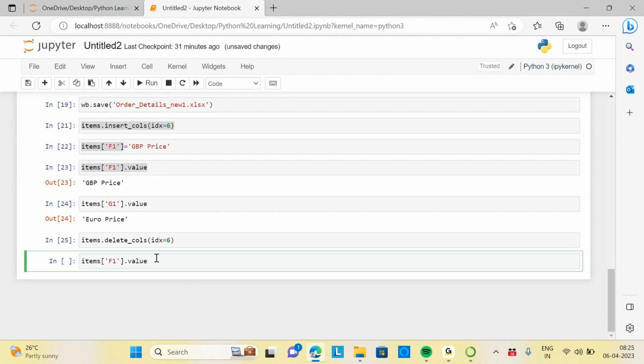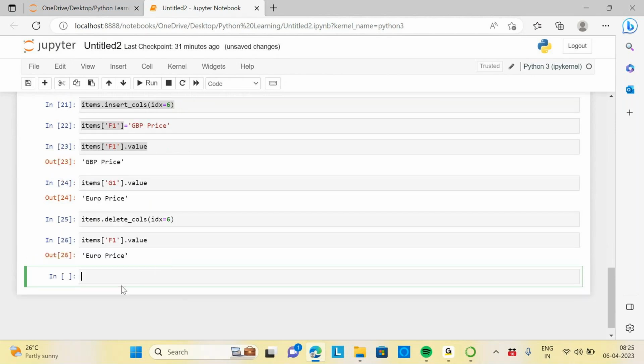what should it get? Null? Empty? No, it will get the euro price, because that was on the seventh position, and it will come back to the sixth position. So inserting moves everything one position ahead, and deleting brings it one position back. Right? Got it? Any questions on this?